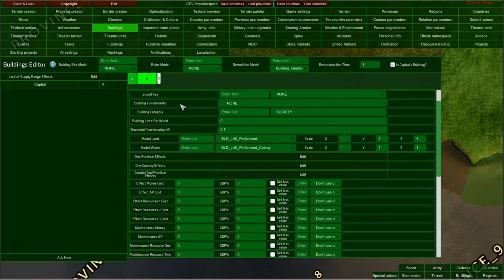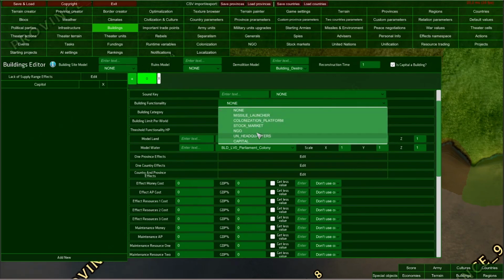Building functionality. You can choose from this drop-down the special function of your building. Most buildings in the game have no special function, but there are some that allow you to open additional windows, pop-ups, and provide you with additional features. So for example, Missile Launcher allows you to open the Missile Warfare pop-up and shoot missiles from this building. Stock Market allows you to open the Stock Market window and assign an index and invest and make profit.